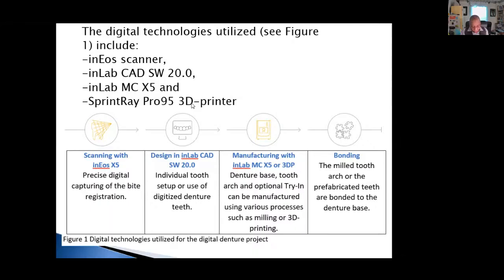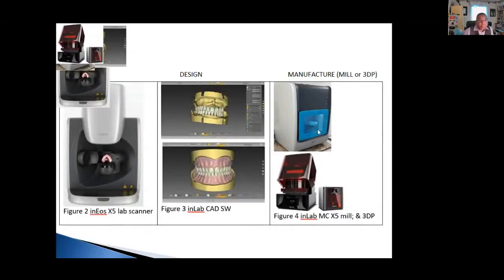But what is key, and what I've already mentioned, is that normally here in Canada, we use IPN teeth. We do not 3D print the teeth. It's not allowed yet as of now. So that is the limitation, not on our side, but that's how the system is. Right. So this is just a very basic methodology for the denture base. You scan, you design, manufacture, and then you bond. So this is the suite of what we have in our lab.